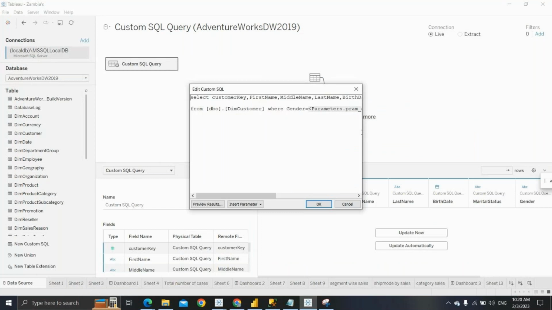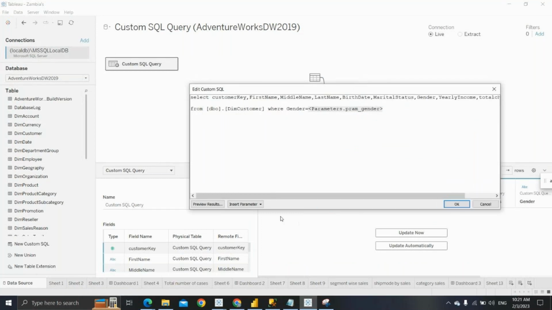Can we use the parameter in custom SQL or not? Yes, we can use it. So we can go for creating a parameter here. In the condition, you can mention that, create a parameter. Okay. Is it clear?